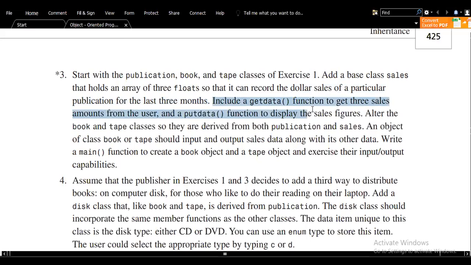We'll add a put data function to display the sale figure. So again, we have a get data and put data. Alter the book and tape classes so they derive from both publication and sales. So we will alter the book and tape classes.